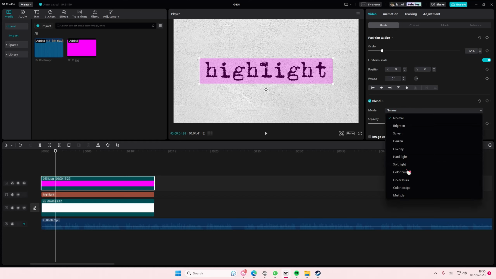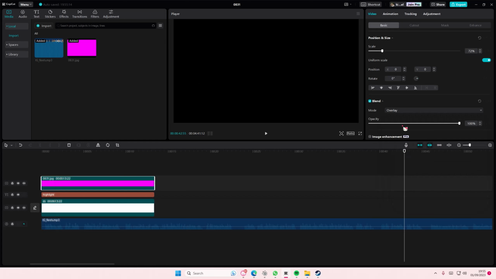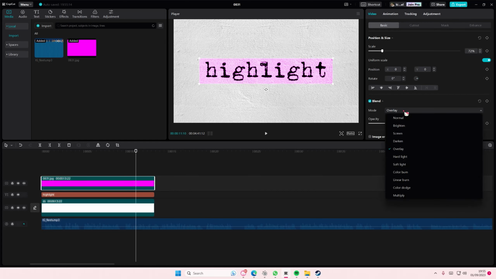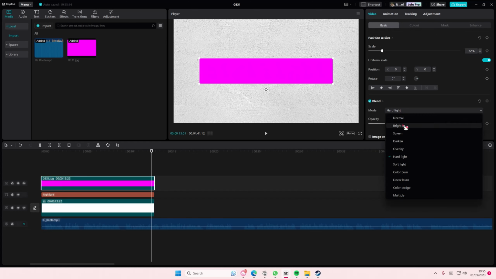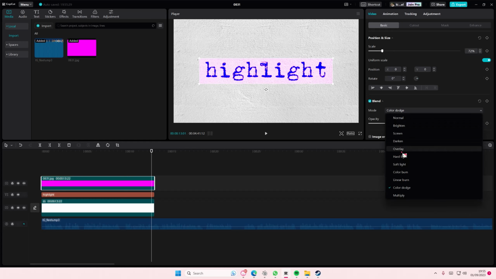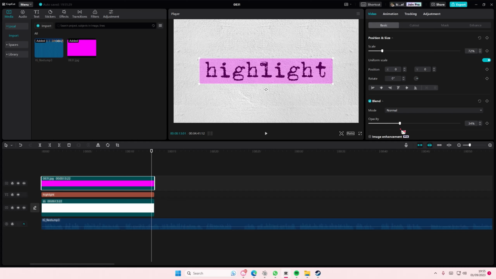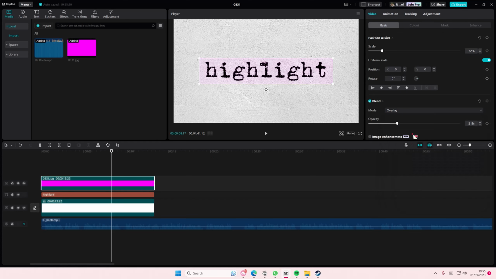And here you're just going to adjust the opacity, or make it an overlay, I guess, like that. If it's too bright, you can just adjust which one suits it the best. I might go with just the normal and adjust the opacity myself. Like that, I guess. Okay, I guess it's kind of the same as the overlay one.